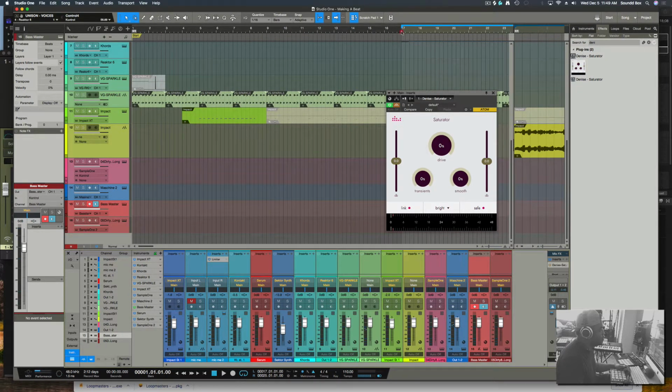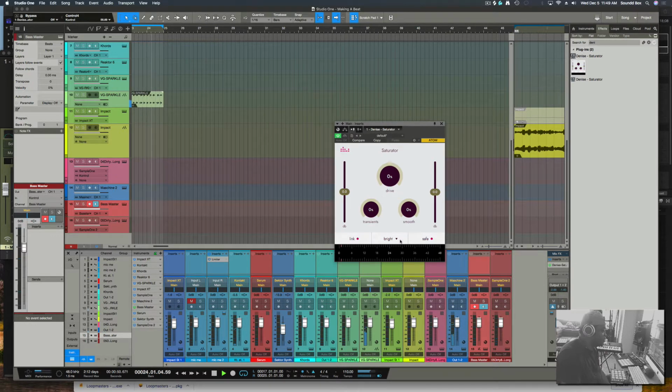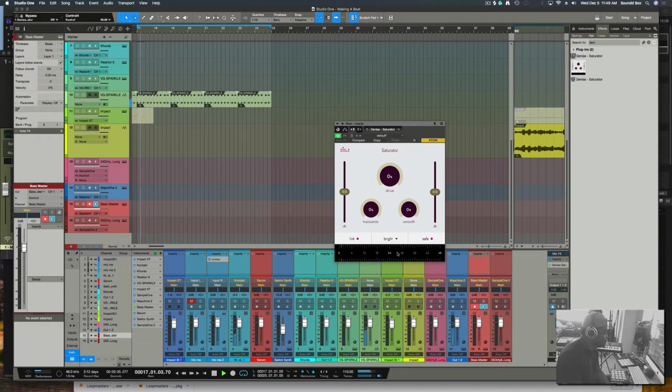We're going to start from here in this section. So this plugin is deactivated. So let's enable the plugin. I have it on the master. So if we was to use this on the master track, this is what it would sound like. So let's drive a little bit more.